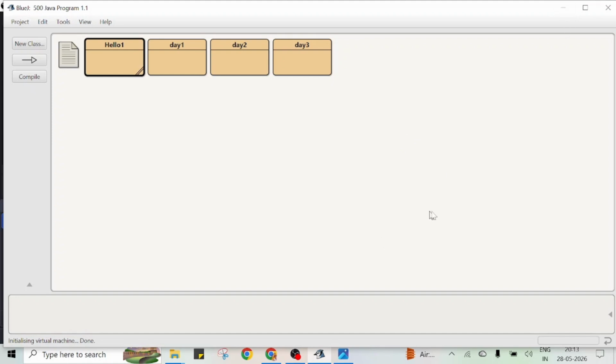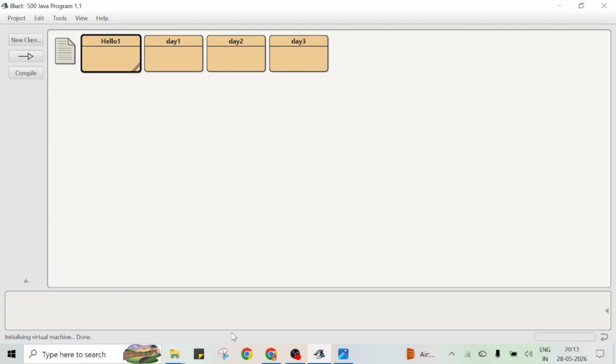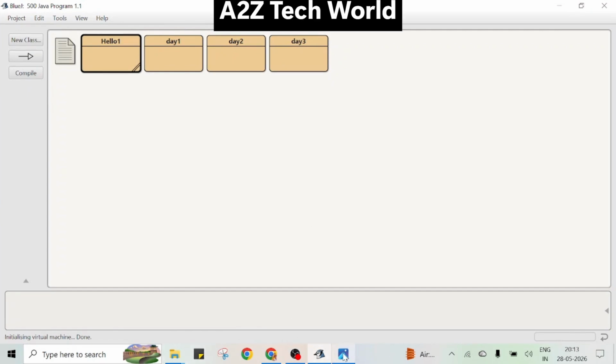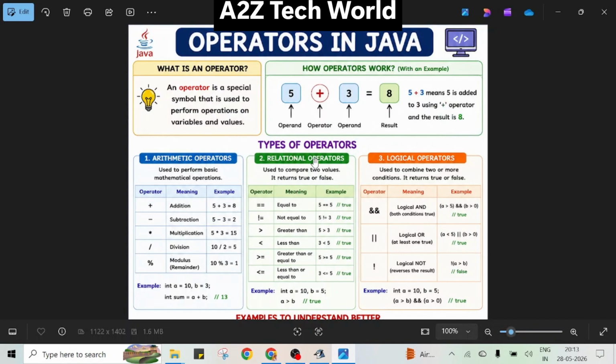Today we are going to learn operators. Basically, what is an operator? Why do we use operators? Now, to understand this, I have made one picture for you, that is operators in Java.